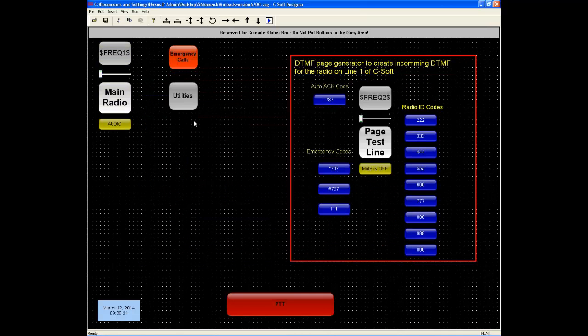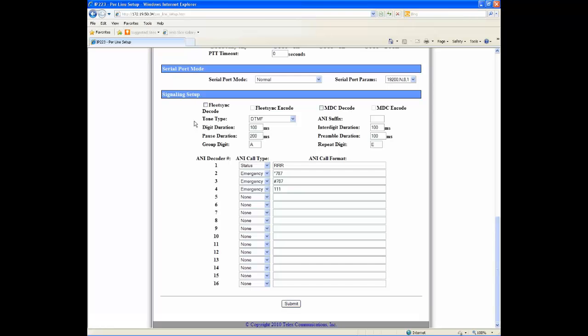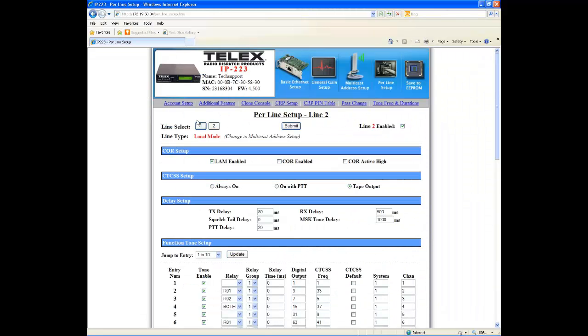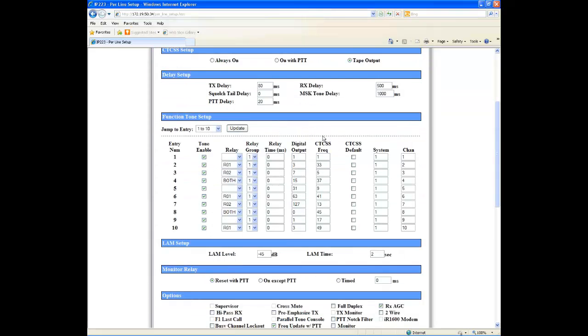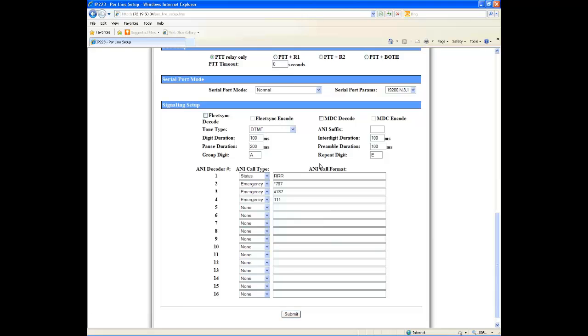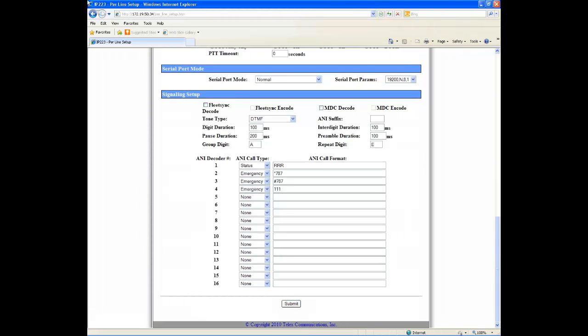Now what we're going to do is switch over to our IP223 config to show you how that's set up. Now, I am on the IP223, which is on version 4.500, and we are on the per line setup page, and notice that we're on line 2. So what I'm going to do now is show you how this is all set up. What's really important, as a side note, is that levels are going to be very important in how the DTMF is being received in the IP223.